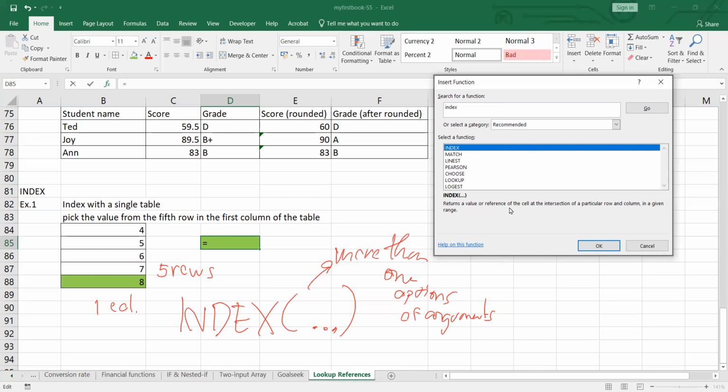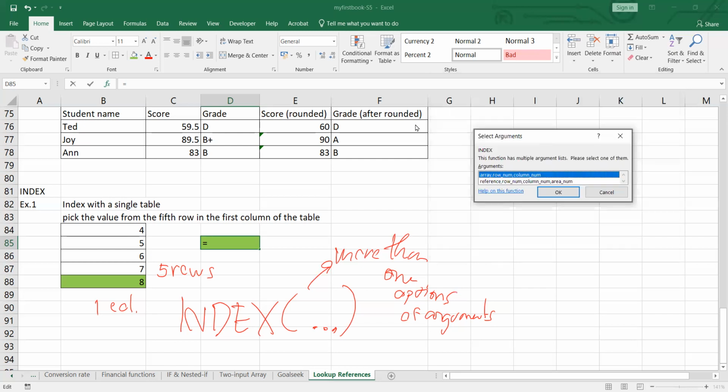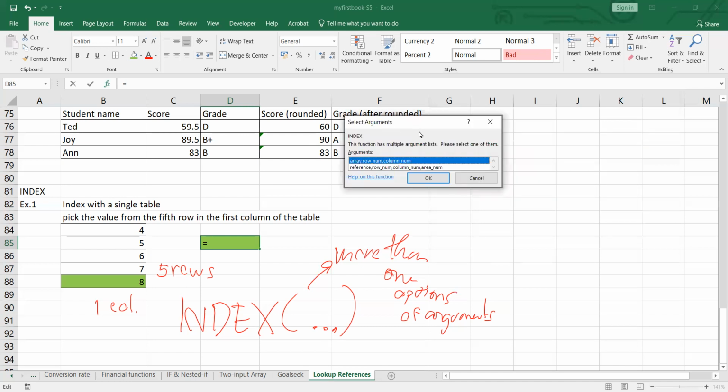Now let's see. Okay, now everyone just click on the OK button. This is the list of arguments. It is displayed from the 3 dots here. It shows you 2 possible options. The first option is INDEX followed by array, row_num, column_num. Array is the location of the table. For example, in this example this is your array, or your table, the same thing. Your table or your array starts from B84 to B88, this is from my screen.